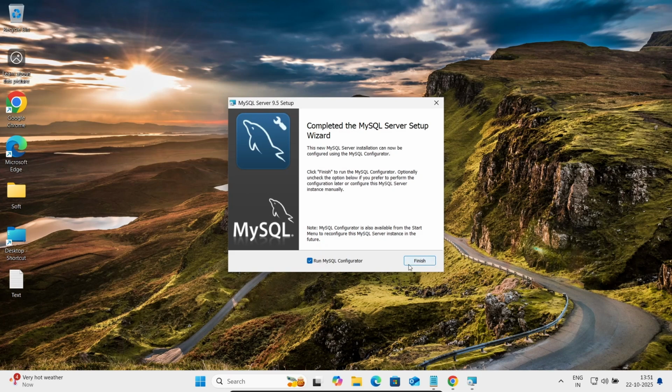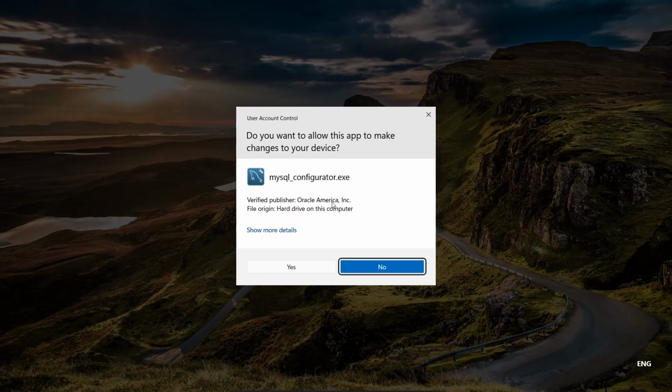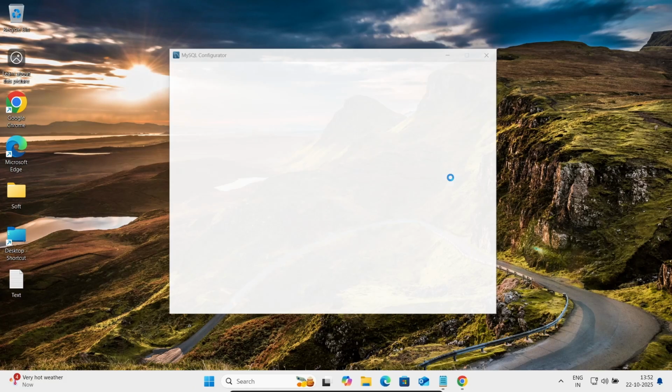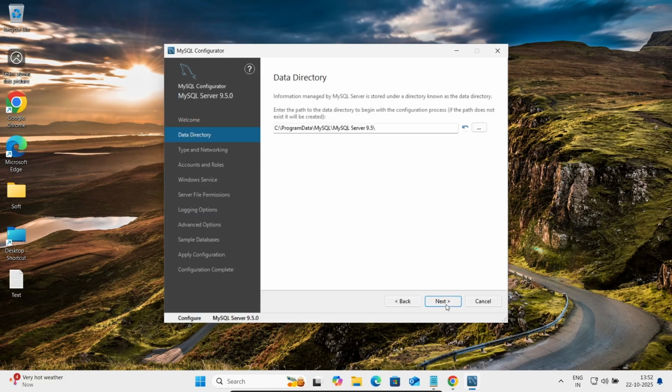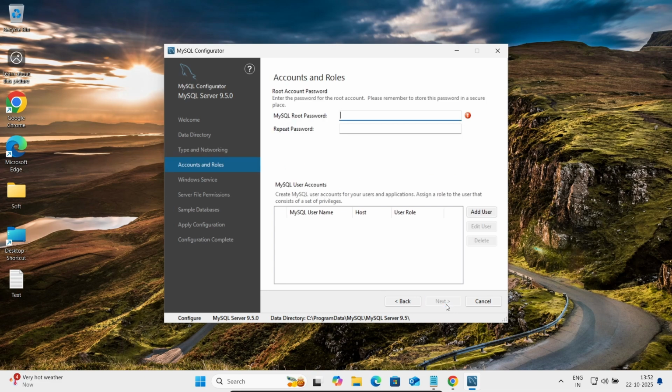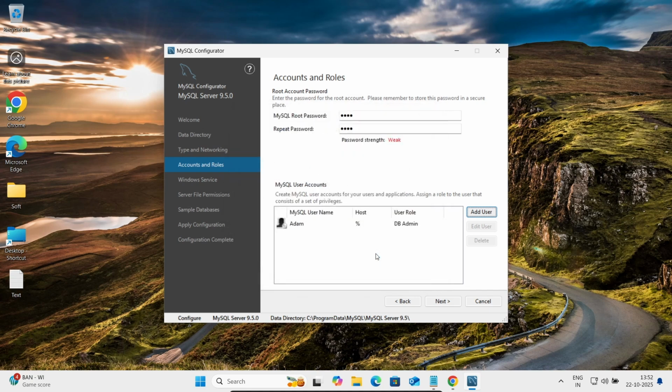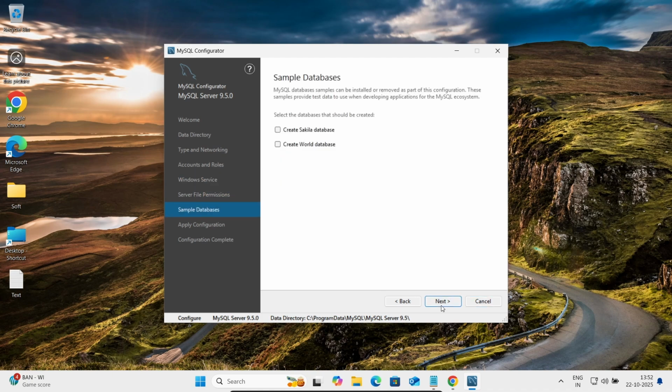So run configuration, you need to select this and click on finish. From Oracle America, let's click on the yes button. And now click on next, next, next. The root password we need to give. And thereafter, let's click on add user, giving the name Adam, and let's give the password. After giving this, let's click on OK. So here the user is added. Click on next, next, next.